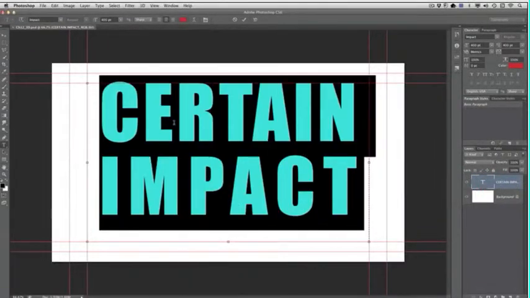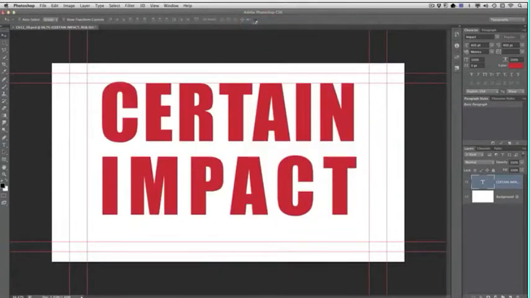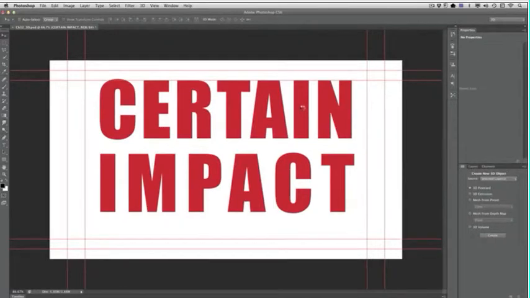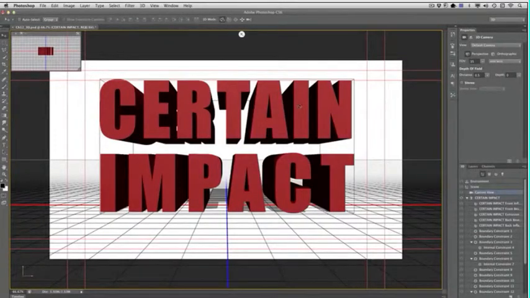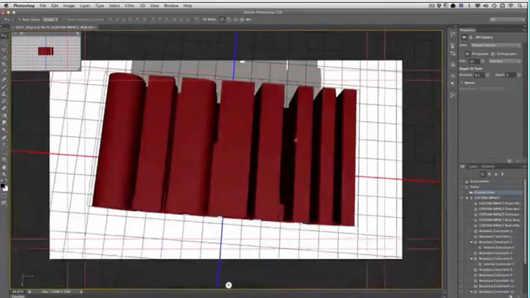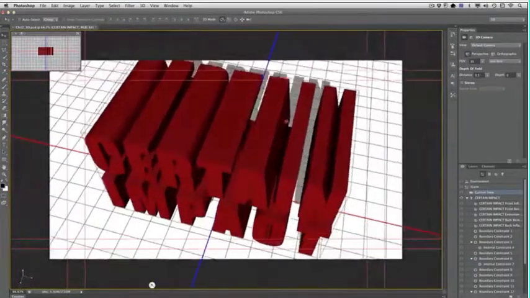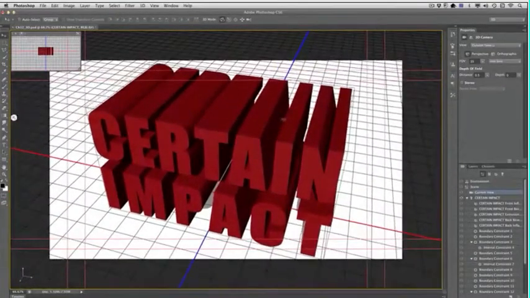I recommend leaving a little bit of looser tracking between the letters so it's easier to extrude them. Then, click the 3D button in the options bar. It's going to go ahead and switch to the 3D workspace and start to extrude the text. Now, in Photoshop CS6, this has gotten a lot faster to work with, and you see that it's extremely responsive as I drag. You can start to tweak things here very easily.